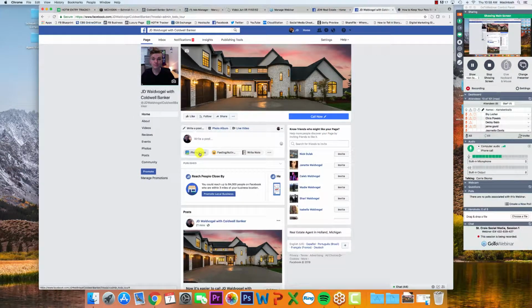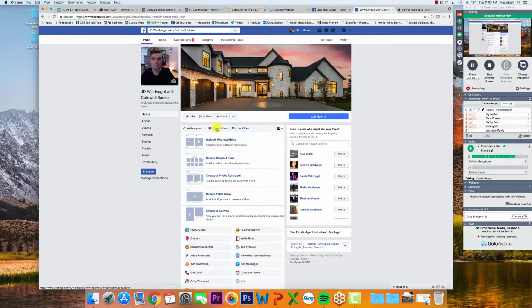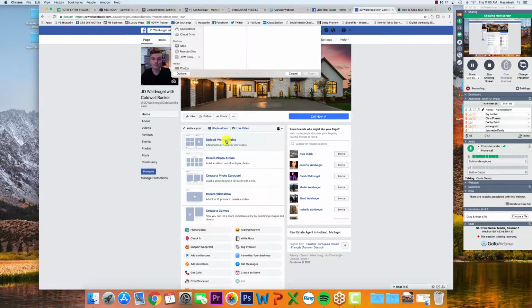First is video. If you want to upload a photo or video to your business page, again, you can do all of this from your phone, but from a computer, you're going to click photo video right here, or you can click up here where it says photo or video, and you're just going to click upload photos and videos.